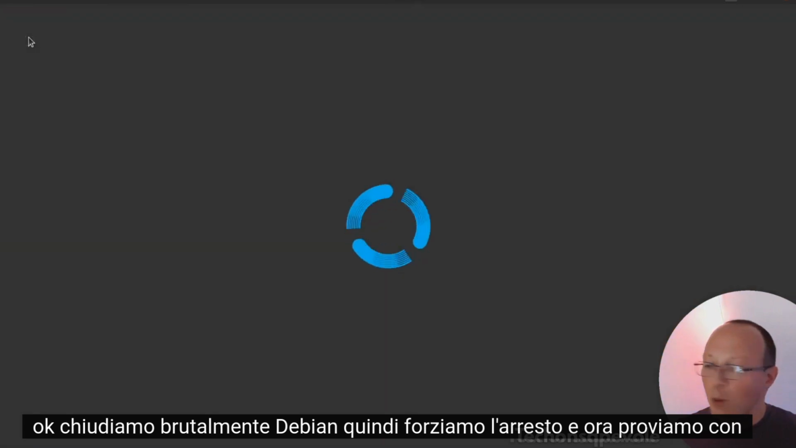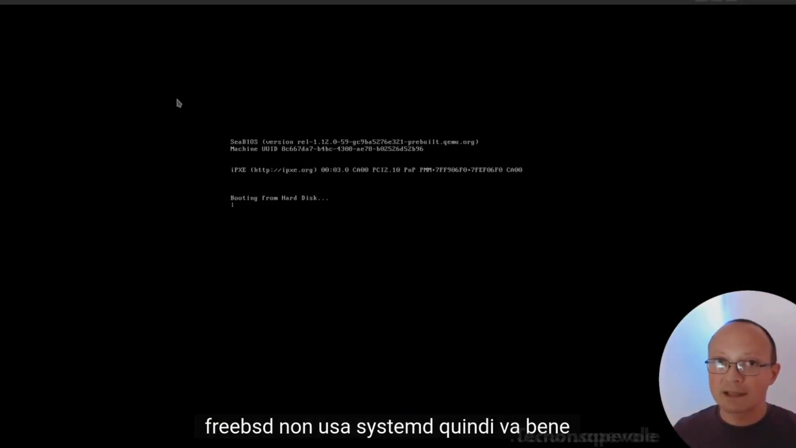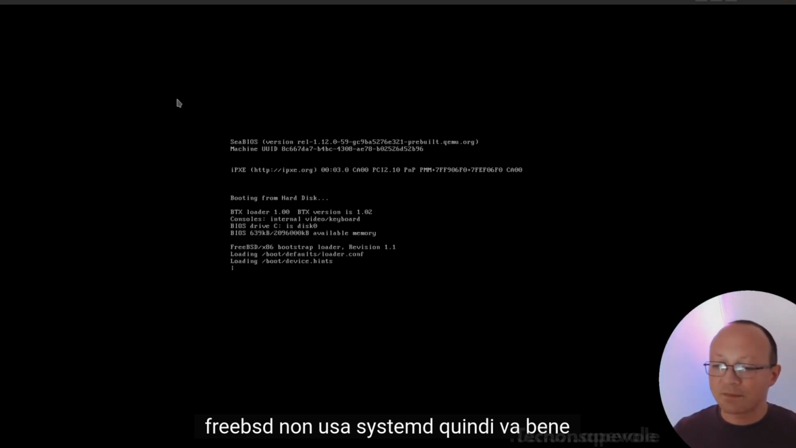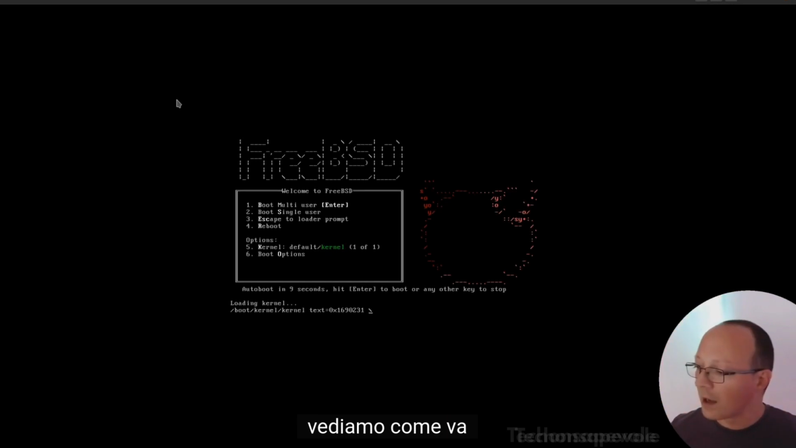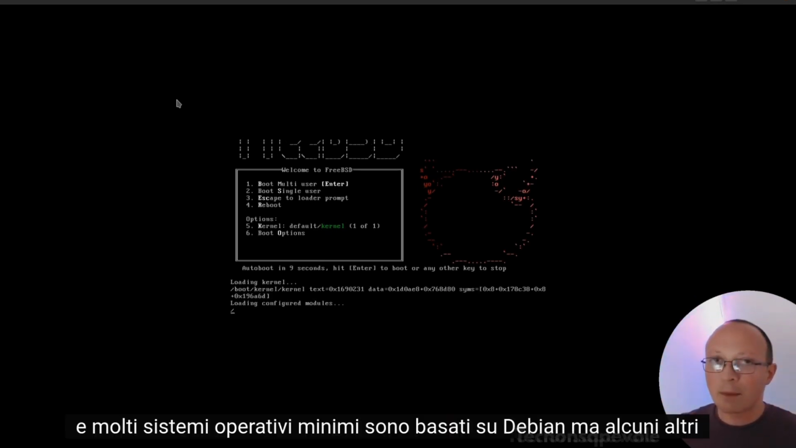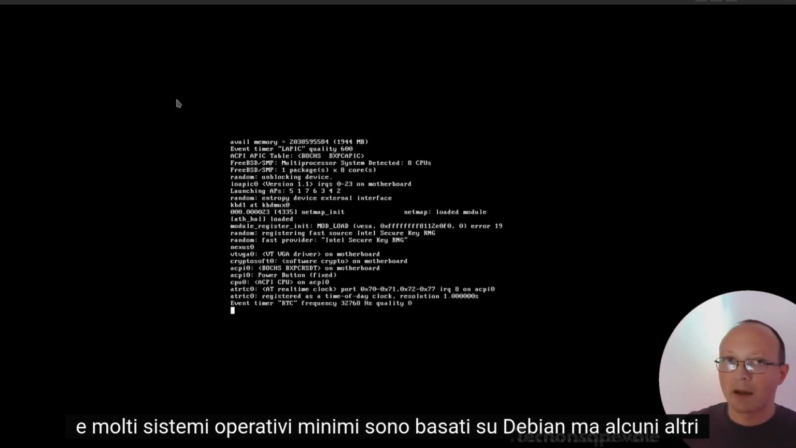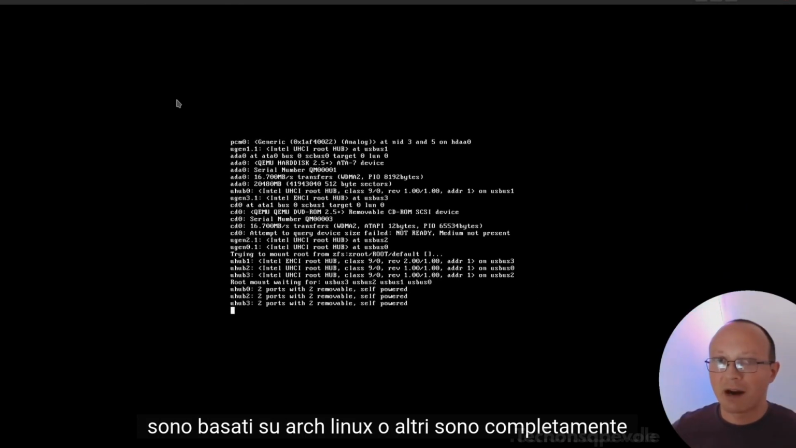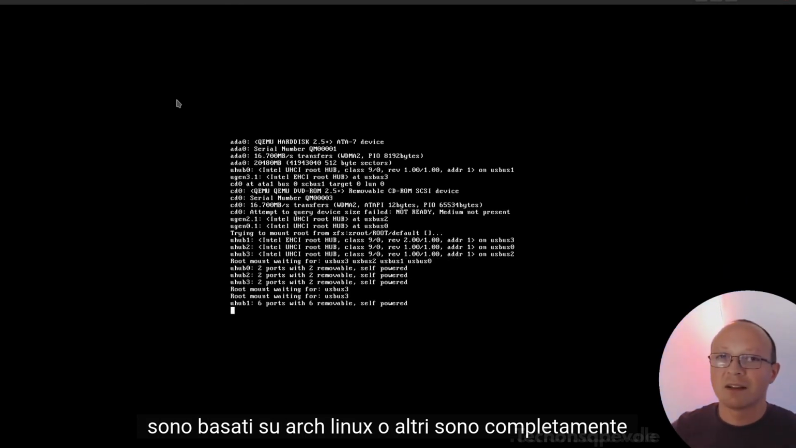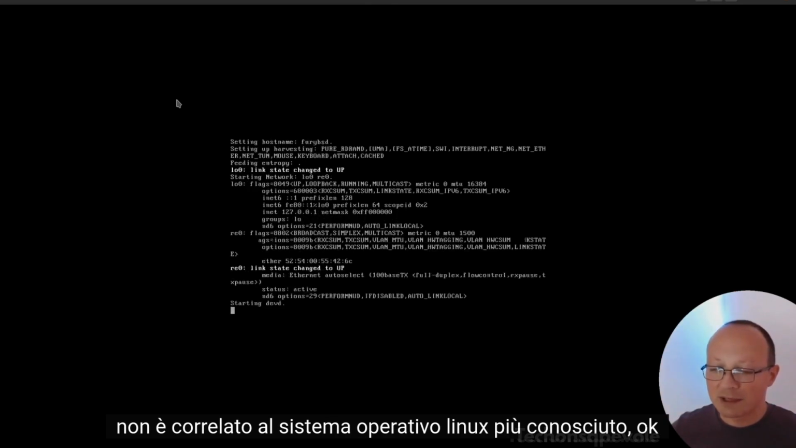And now let's try FreeBSD Fury. Okay, FreeBSD doesn't use systemd, so let's see how it goes. Many minimal operating systems are based on Debian, but some others are based on Arch Linux, or some others are completely unrelated to the most known Linux operating systems.